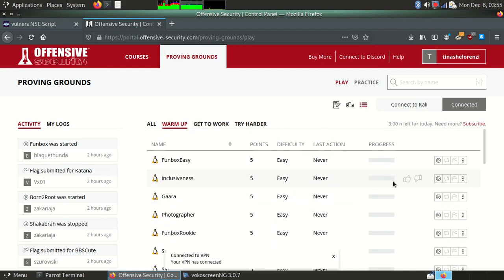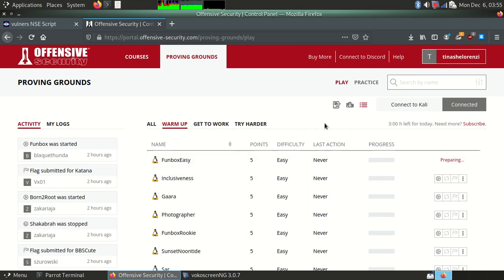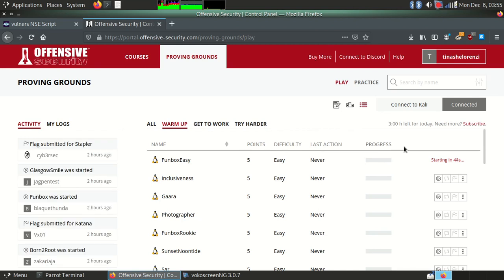So I can choose any of the machines right there. Now, I'm sure you can see that it says connected to a VPN. So all is well. So now I can boot up a machine. So now I'm going to run this fun easy one. So what I'm going to do is perform a scan on that machine. So I should be able to see its IP address.